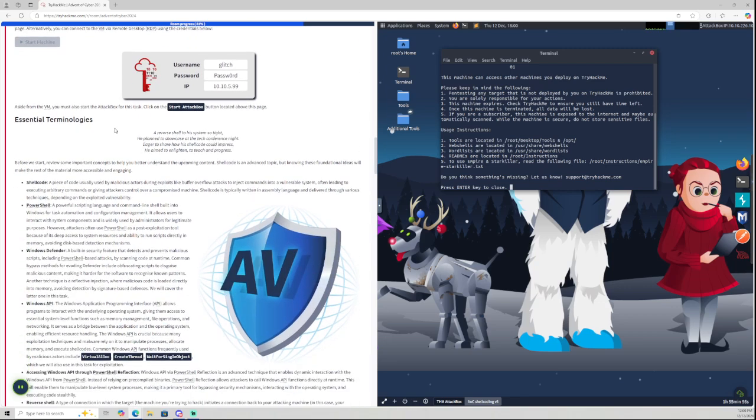All right, so there's some terminology that we're going to have to know before going into this: shellcode, PowerShell, Windows Defender, Windows API. Now, most of you probably are familiar with what PowerShell is and Windows Defender. Most of you are probably not familiar with the Windows API or what shellcode actually is. So we're going to talk a little bit about that.